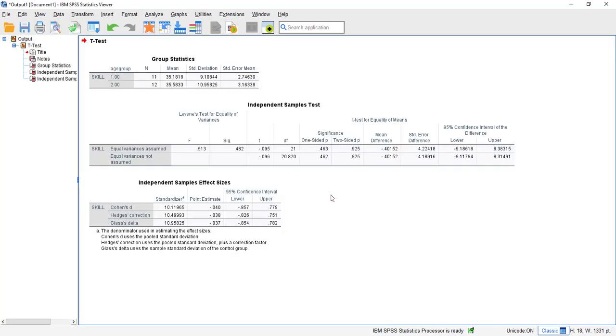The output looks like this. We're going to assume equal variances. This gives us a t of negative 0.095, which is not significant at 1 or 2-tailed. The effect size is down in this bottom section, negative 0.04, which would be a small effect size.